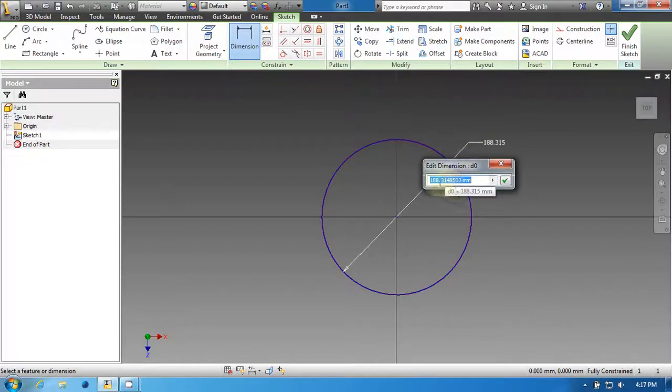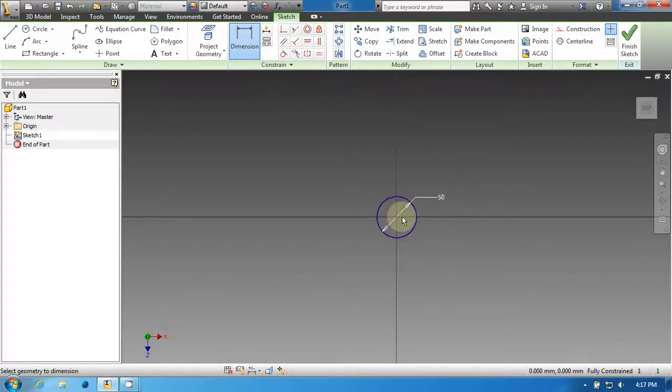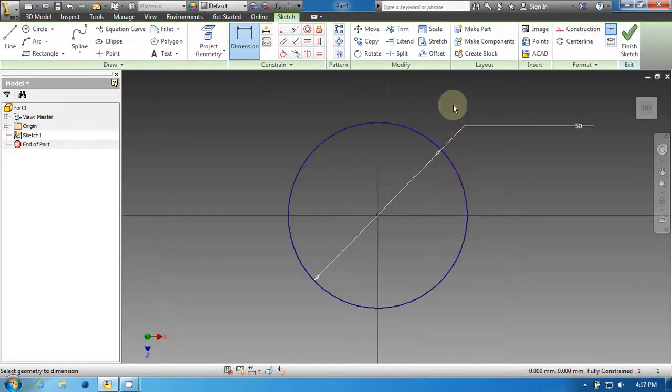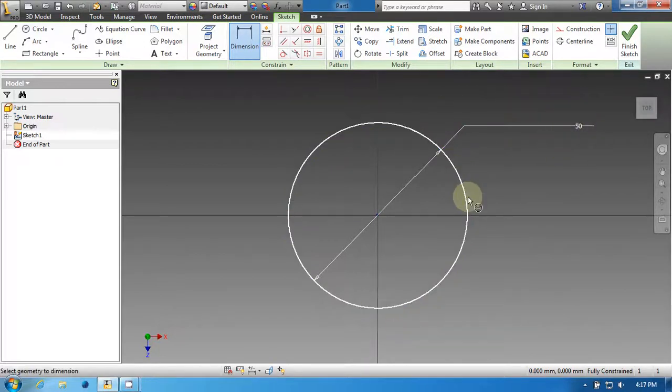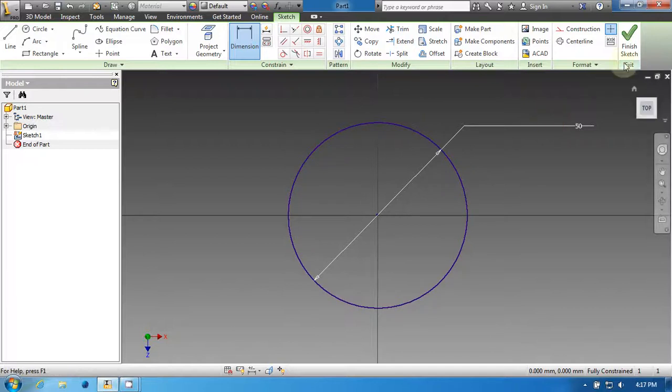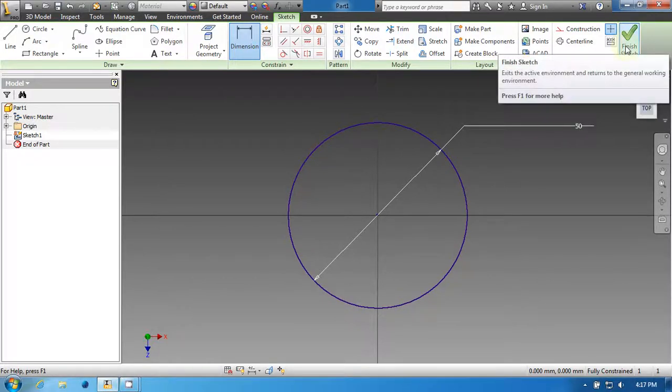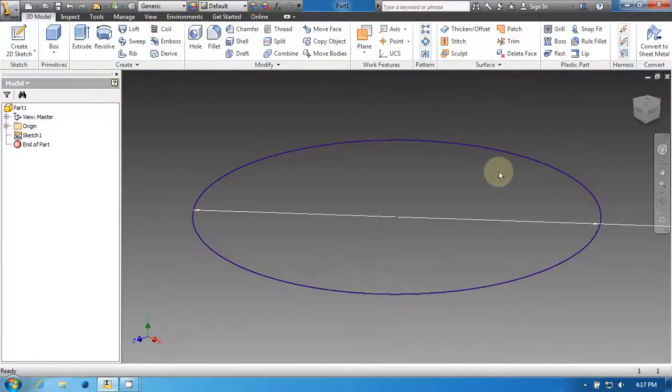Now we can type a size. Let's make this coin 50 millimeters in diameter. So type in 50 on your keyboard and click check. You may need to zoom in, so use your middle mouse wheel. Let's click on Finish Sketch because we've now added a size and created a sketch. Okay, we'll zoom out a little bit by using the mouse wheel.